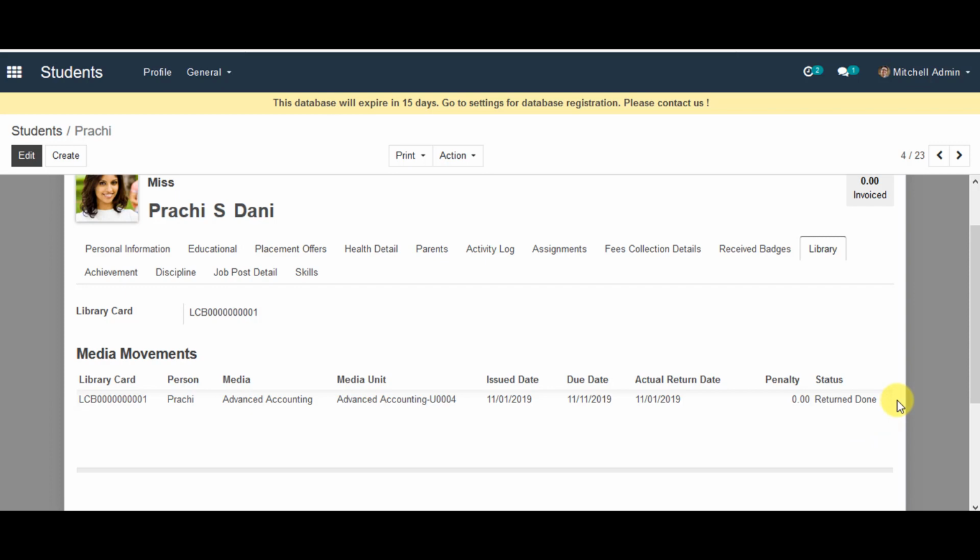This is how you can issue and return a book using barcode scanning in OpenEduCat.